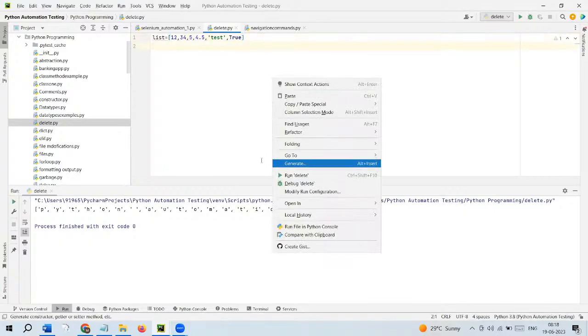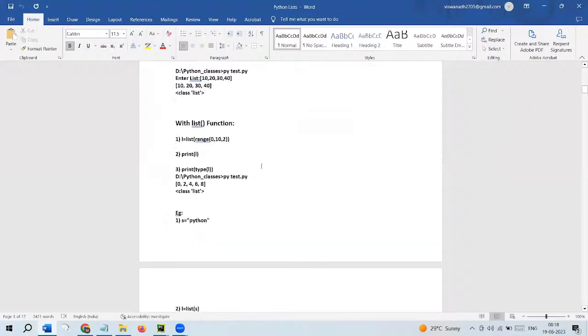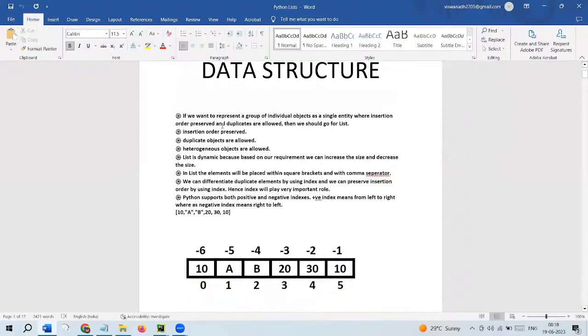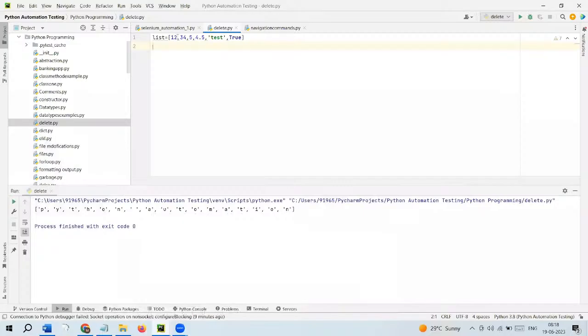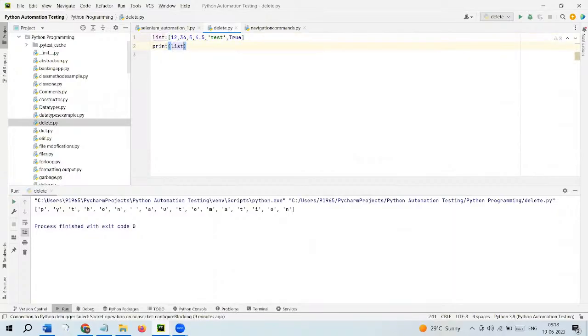Okay, now here we want to fulfill this. What it said: if you want to represent a group of individual objects as a single entity, see all these are individual objects. True is a boolean data type, test is a string, 4.5 is a floating value, and 12, 13, 4 are all integers. So now print of ls.